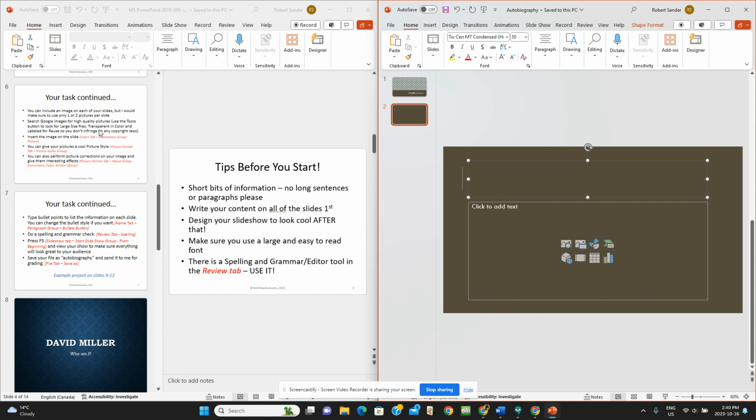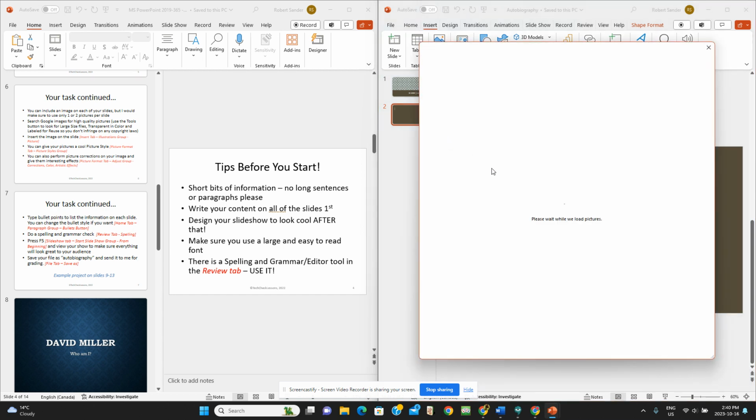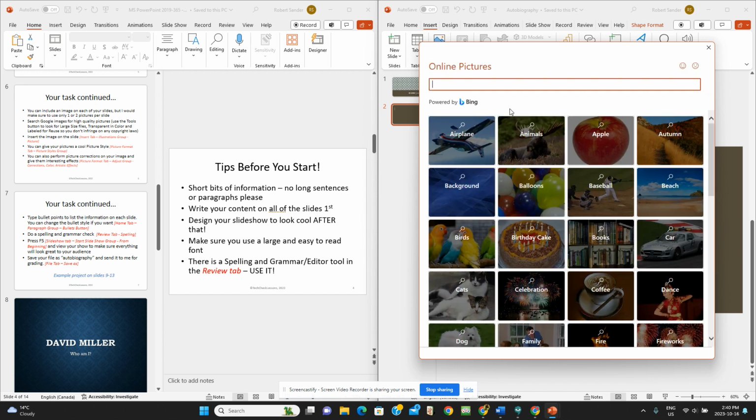So you know how to do that. You can change the colors around. So I'm going to go down here. I'm going to go to my Insert tab, and I'm going to go to my Images, and I'm going to go to Pictures, and I'm going to go Online Picture, because this is not my computer, so I am not going to play around.